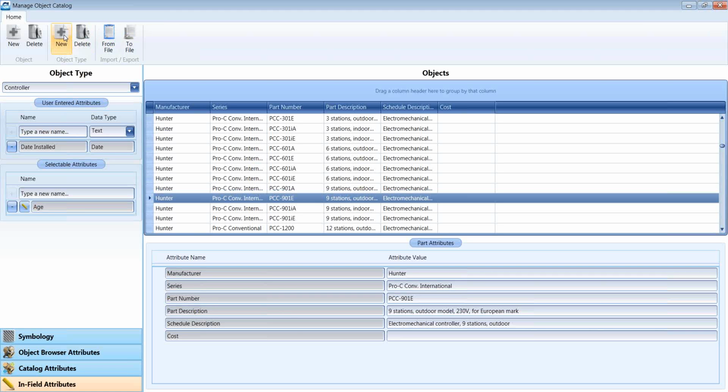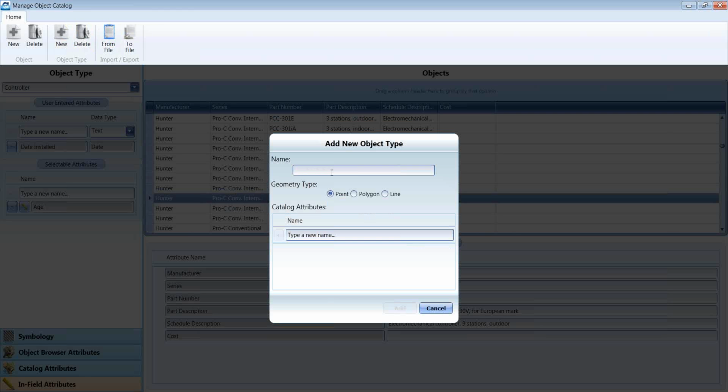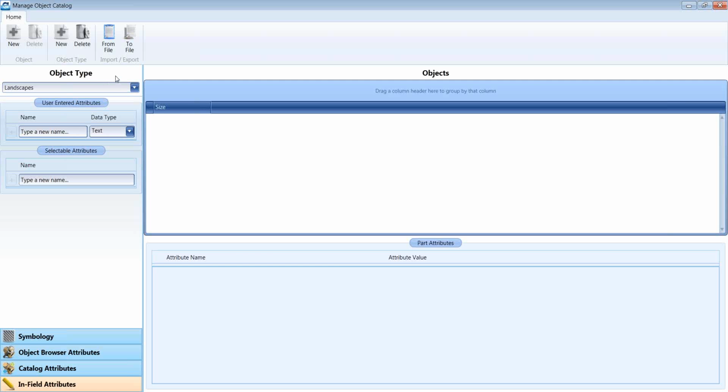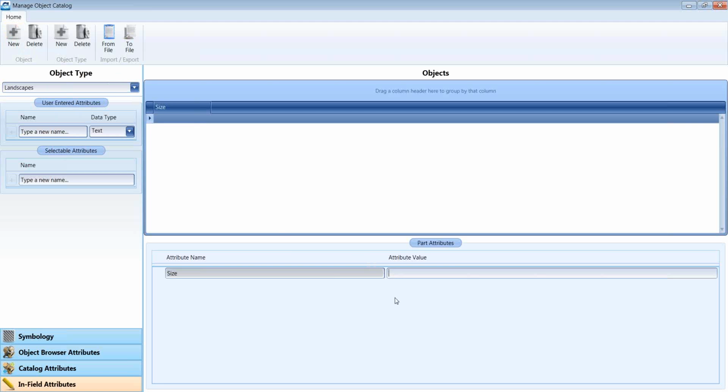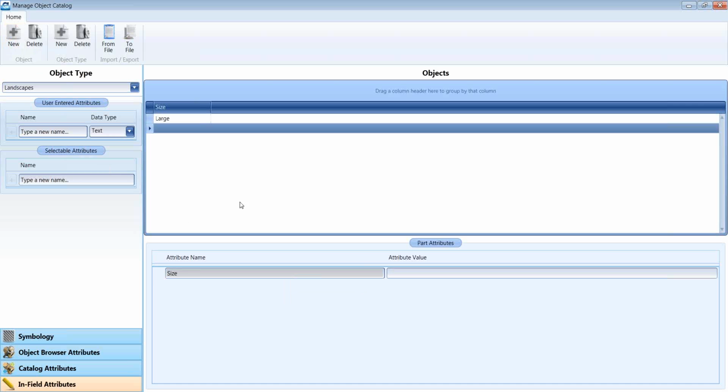You can do it manually. If I have a new object type, let's say I want to map landscapes for some reason, and this is going to be a polygon, so it's an area, and the landscapes will have, I'm not sure what kind of attributes I want, but let's just use size for example. So this would be a manual way of adding a new object type to your object list here. Maybe size is not a very good example, but I want to add more objects to my list here. I have a large one, maybe a small one, and so forth. So this would be a way of doing it.